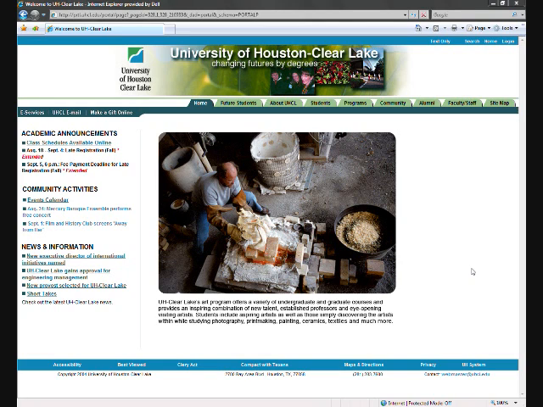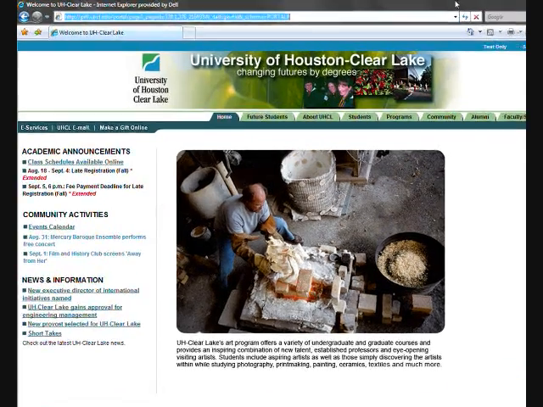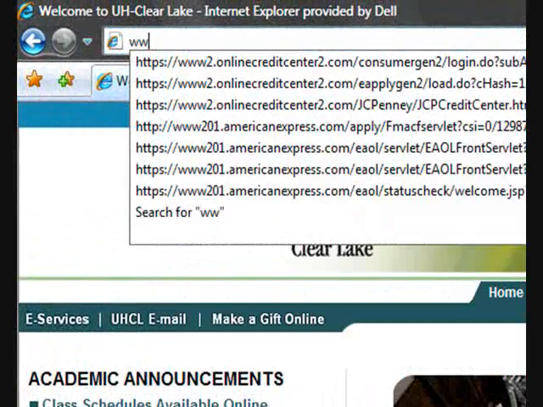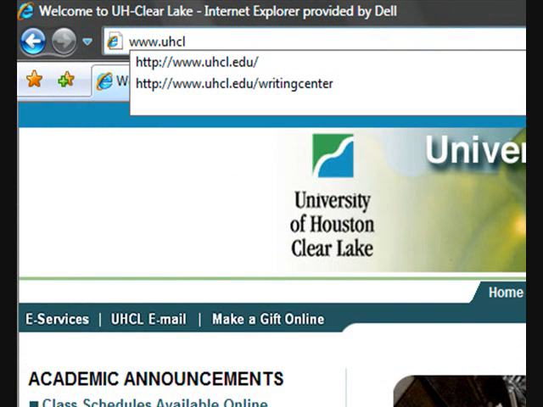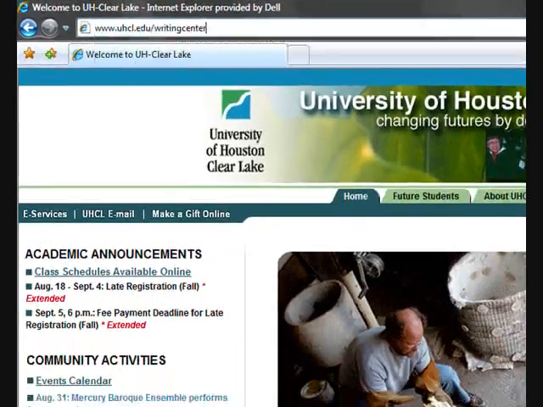We start from the main homepage of the University of Houston, Clear Lake. First, you'll need to navigate to the Writing Center's website at the following address: www.uhcl.edu/Writing Center, one word.